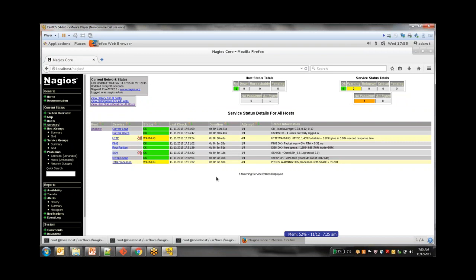So here, if you see, like I said, OK is nothing but the default one, which means it is successful. But now if you see in this, warning means that you give a certain value to it, and when the threshold is reached, then it says that it is a warning. And here if you see, it says total process and it is warning.